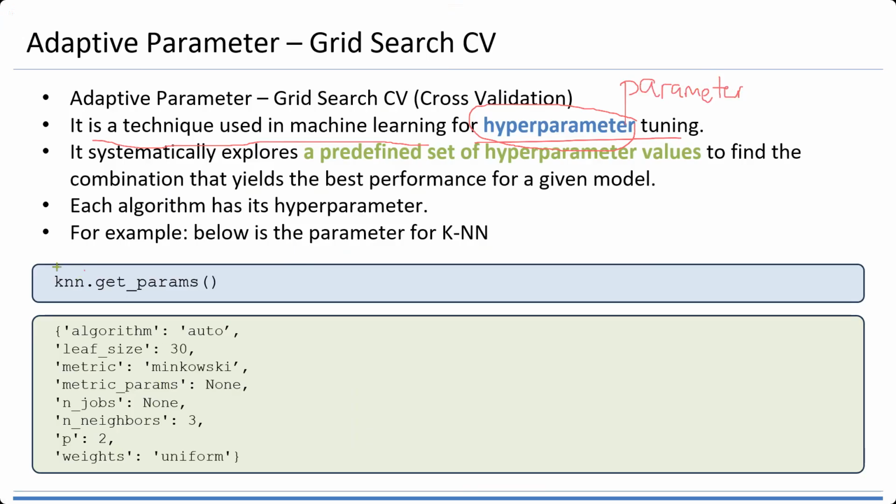For example, if you use the KNN, okay, so in the KNN, you will have the parameters. For example, what is the algorithm that you want to use? How many leaf size? What is the metric? What is the metric parameters? What is the number of jobs? What is the number of neighbors? What is P and what is the weight? So these are the parameters.